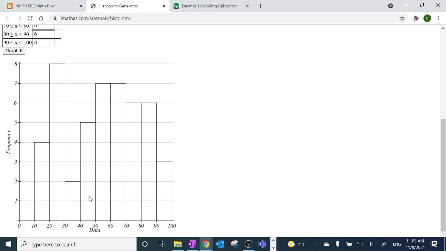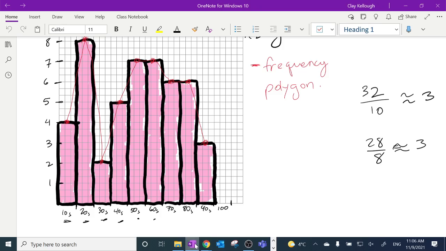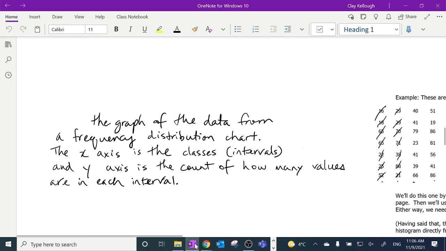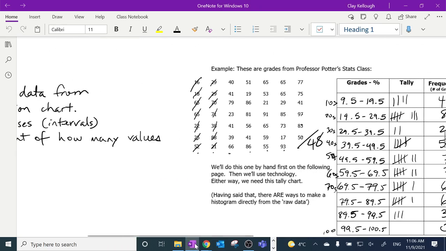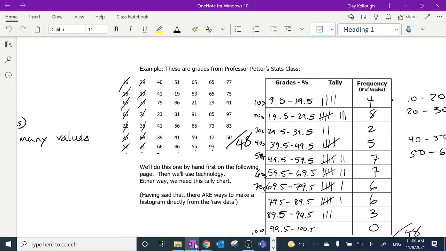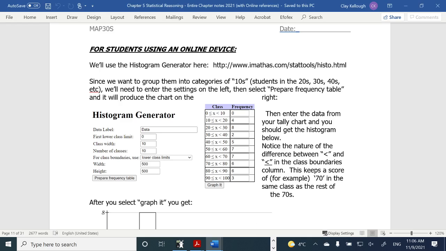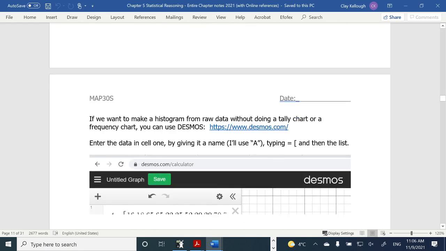But what if we wanted to graph it straight from the raw data? What I mean by that is, what if we wanted to make a histogram just from the data without having to bother with the tally chart? We can do that, and Desmos can do it for us, but it's a little complicated. So we're going to run through it together. So go back to the notes, and let's read what it says in the notes.